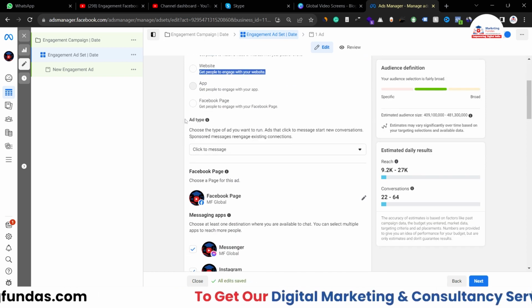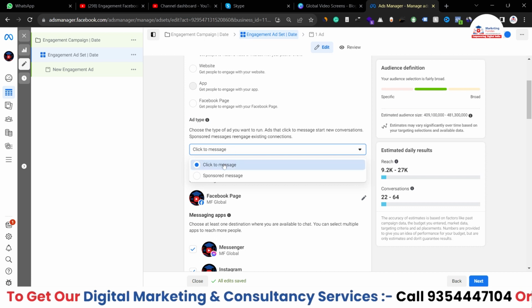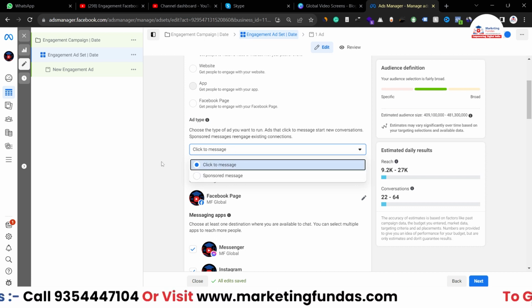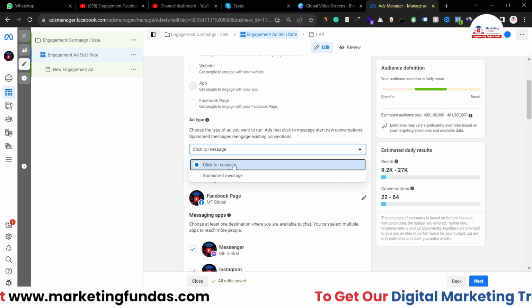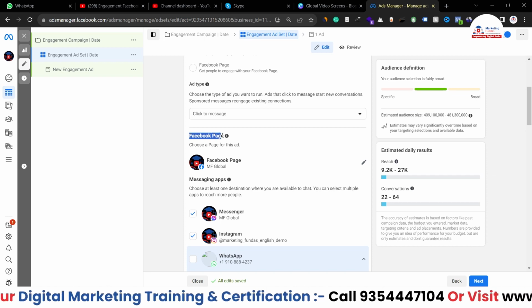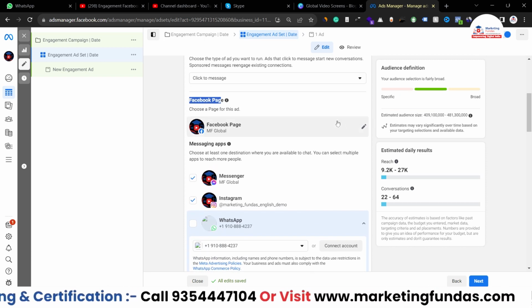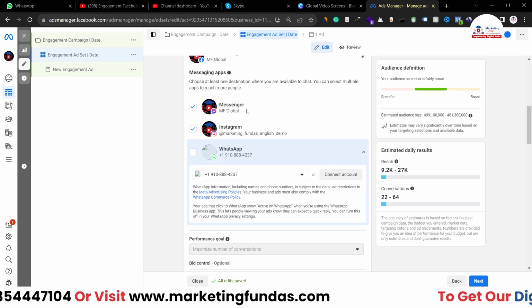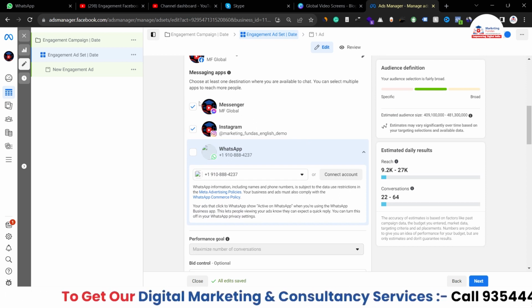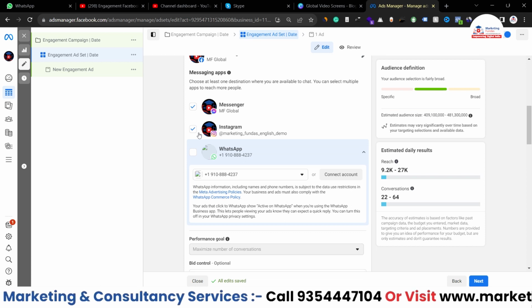After choosing this, here you have to select the ad type. In ad type, there is click to message or sponsored message, whatever option you want you can use, but we are going with click to message. This is the most suitable one. After this you have to select the Facebook page, which is by default already selected. Now here you have to select the messaging apps which you want to use in your campaign, right?